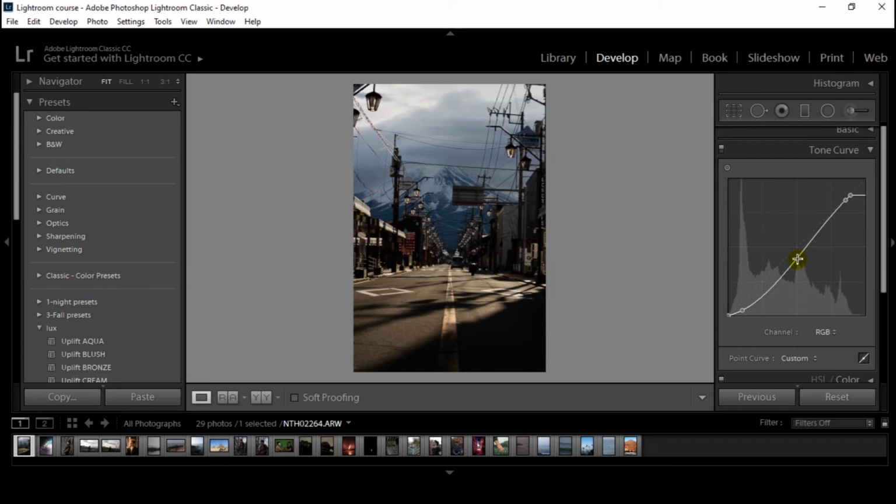To minimize the unwanted change in other tones, remember to put necessary points to limit the effects. For example, we will add a point for the midpoints also. Now when we drag this downward, it will have minimal side effects on other tones, and just these dark areas are getting darker.